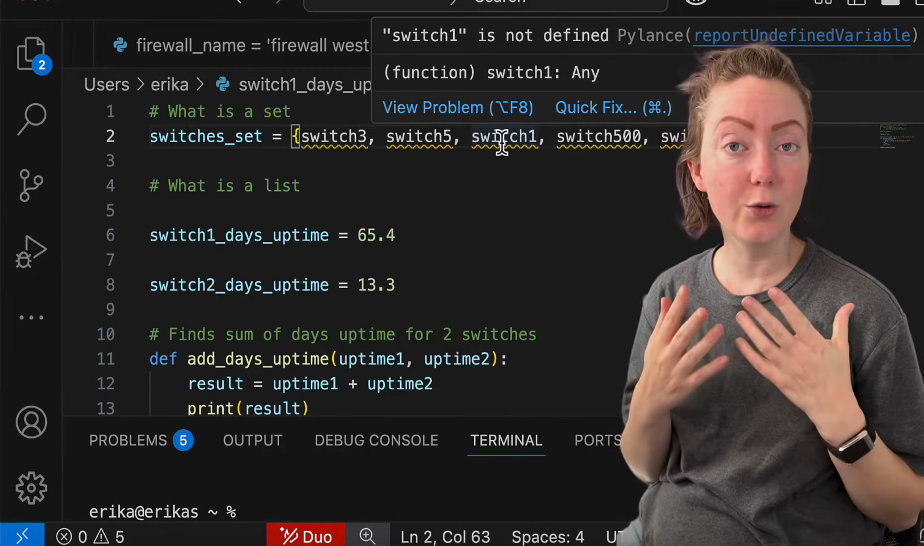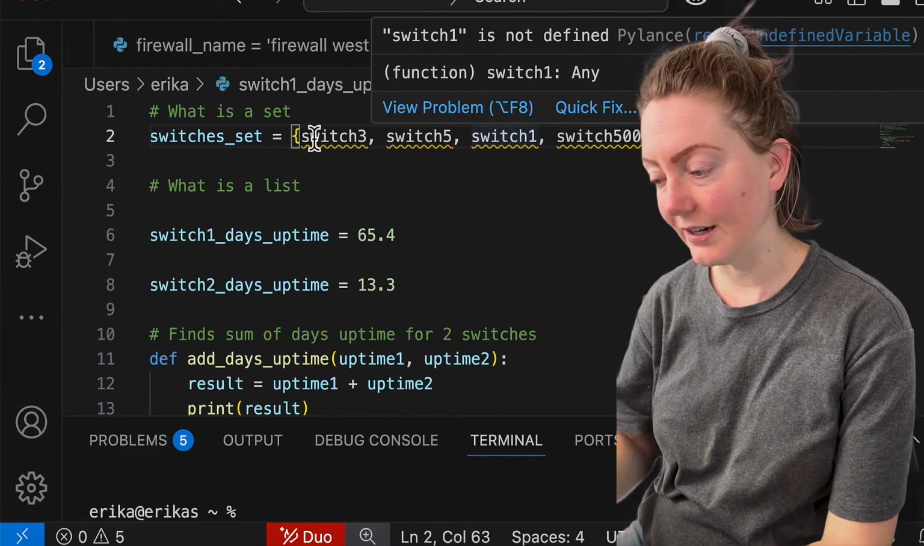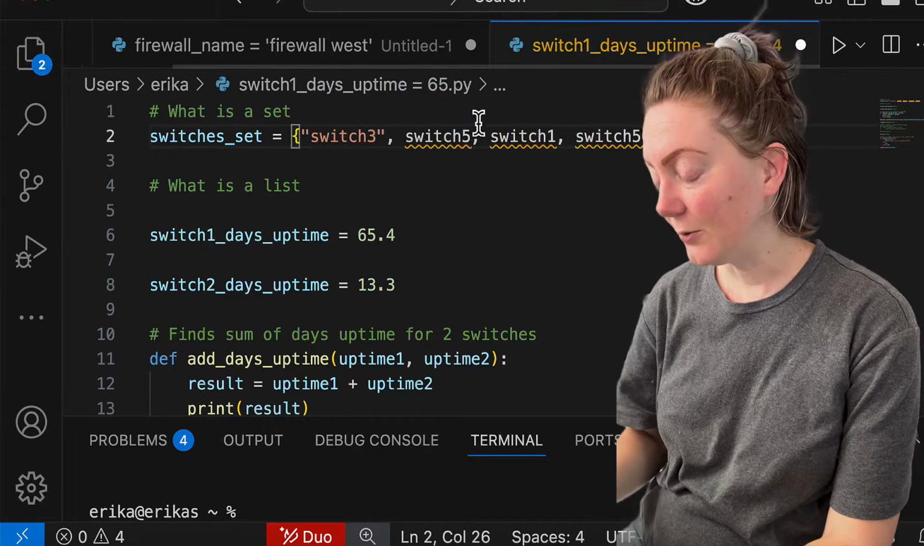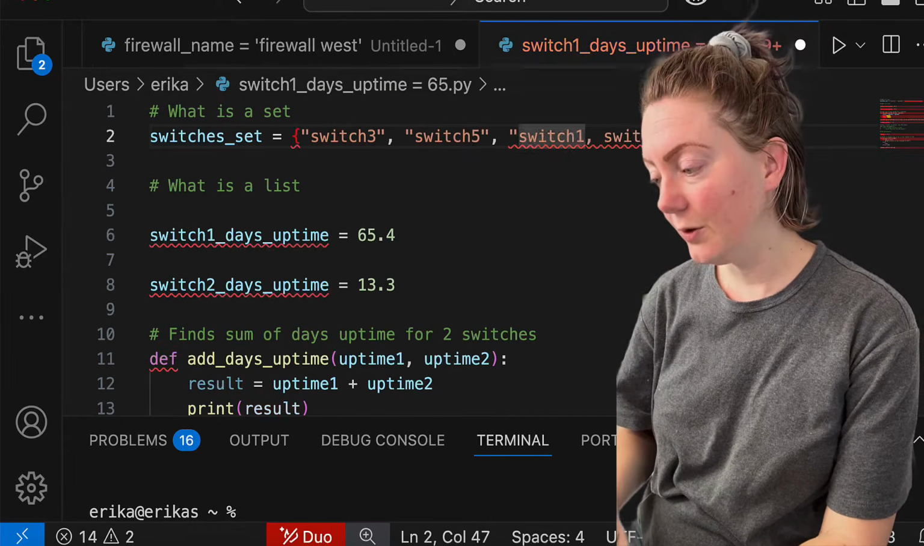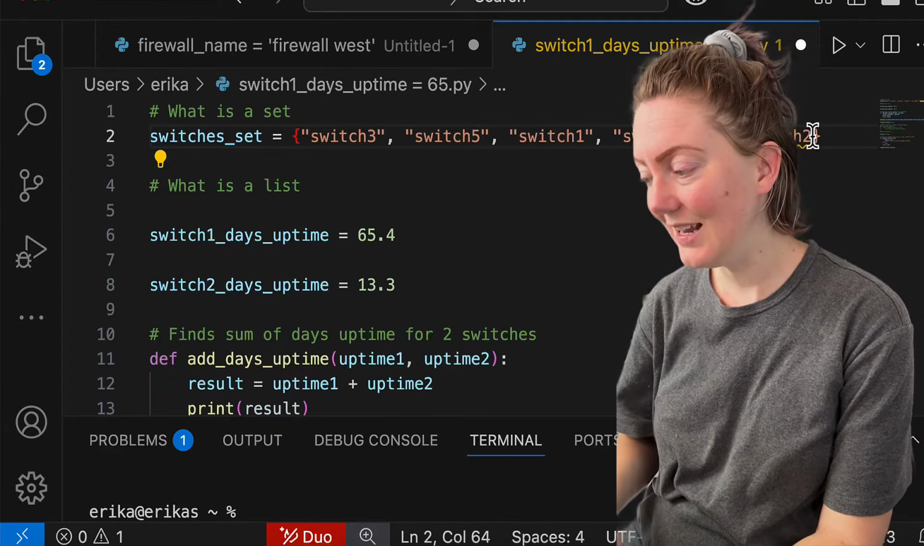So we need to know what switch 5 is. For simplicity's sake, again, we're going to treat these as strings. So we need to let Python know that that's what this is. We can use double quotes, we can use single quotes. This switches set, we'll just basically make a set or group of switch names. All right, now no errors, beautiful.